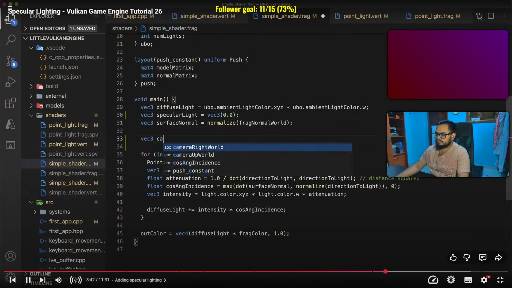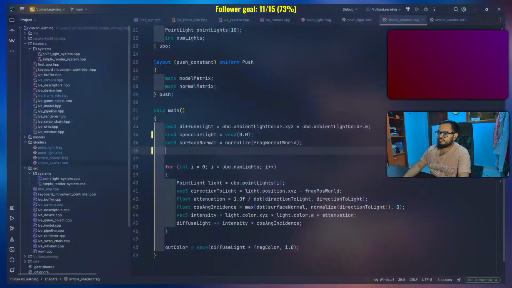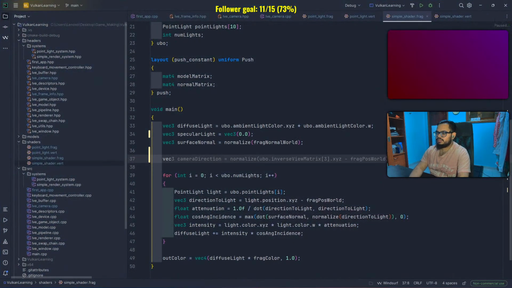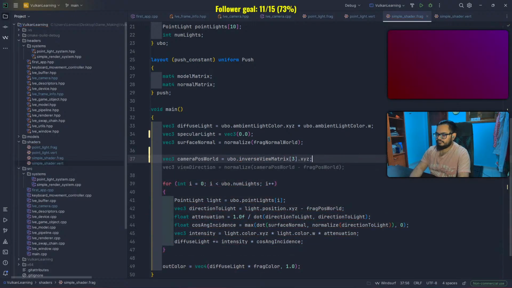Following that, we will extract the camera's position in world space from the inverse view matrix by indexing into the last column and then selecting the first three components with .xyz. Vec3 cameraPositionWorld equals the uniform's inverse view matrix.